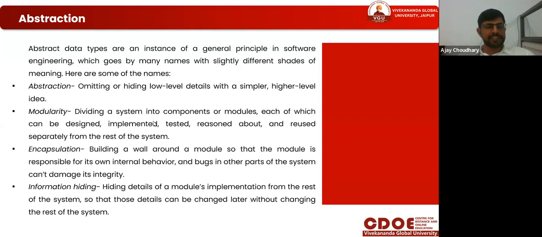Modularity: dividing a system into components or modules. Module means, for example, we have a subject like C programming, but we divide the subject into 14 modules, or 4 modules, or 3 modules, or 4 units, or 14 units. We design it in our own way, how we implement it and how we test whether it is good or not, best for our programming and best for our learning. So it is tested, reasoned about, and reused separately from the rest of the system.